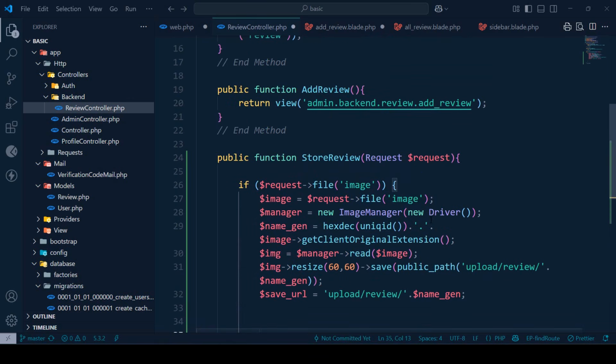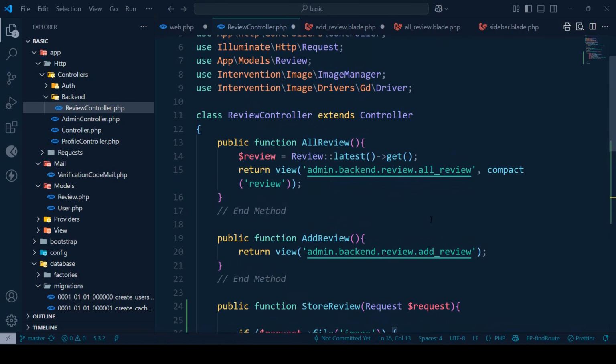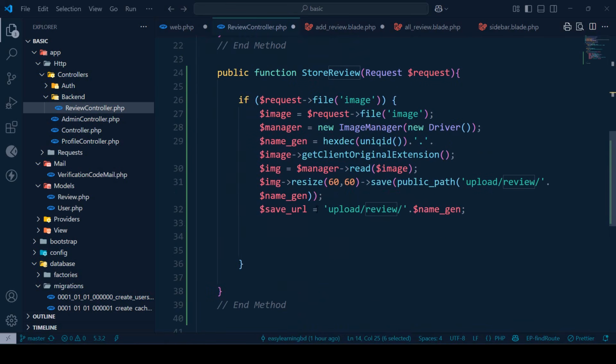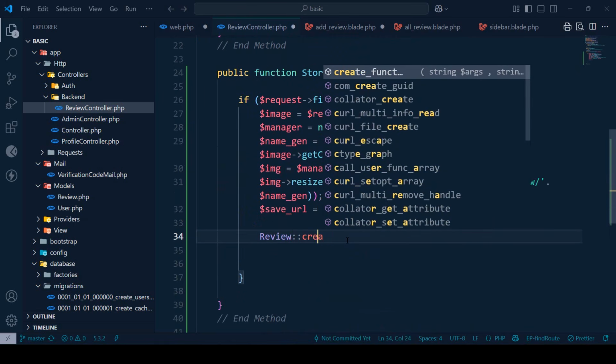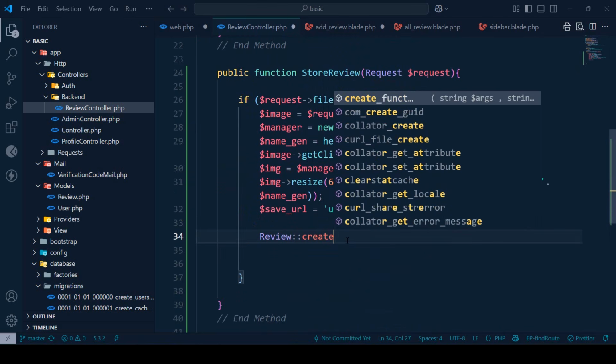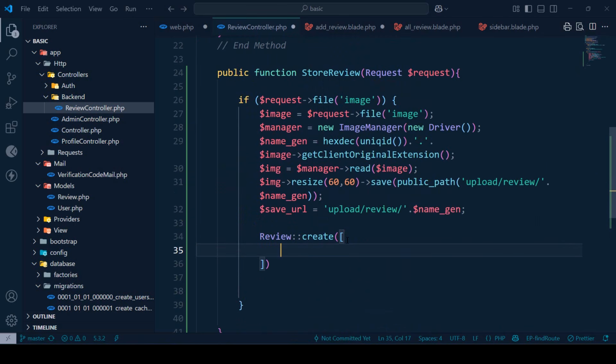And now I want to store this data. In which table do I want to store it? I want to store it in our review table. So that is our review model I have already loaded. Now we have to assign our review model, and with this I want to call the create method. Okay, that will be the create method, and here we have to define our field names.